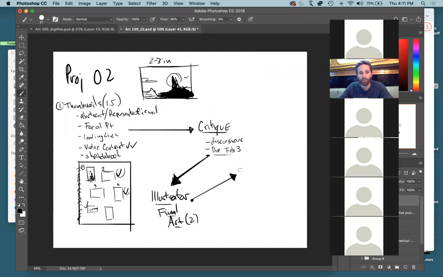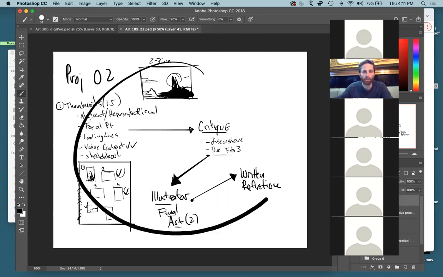Then you'll do a written reflection. I think it's not worth many points. It's only worth 10 to 20 points out of 200. So, prioritize accordingly. But I just want to hear a little bit about this process overall.